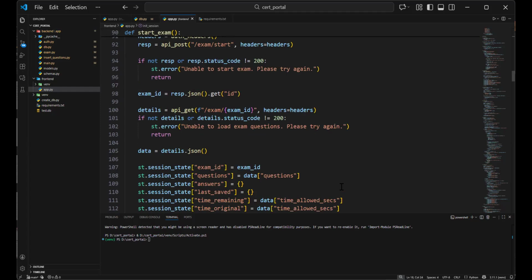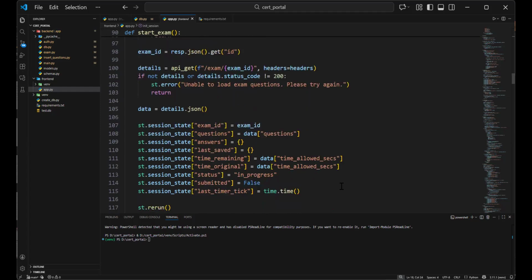This line sets session state values with the exam data. Questions is expected to be a list of dictionaries. Each question dictionary should include exam ID, text, and choices. Answers resets to empty. Last saved resets, which tracks which answers were saved to the backend.